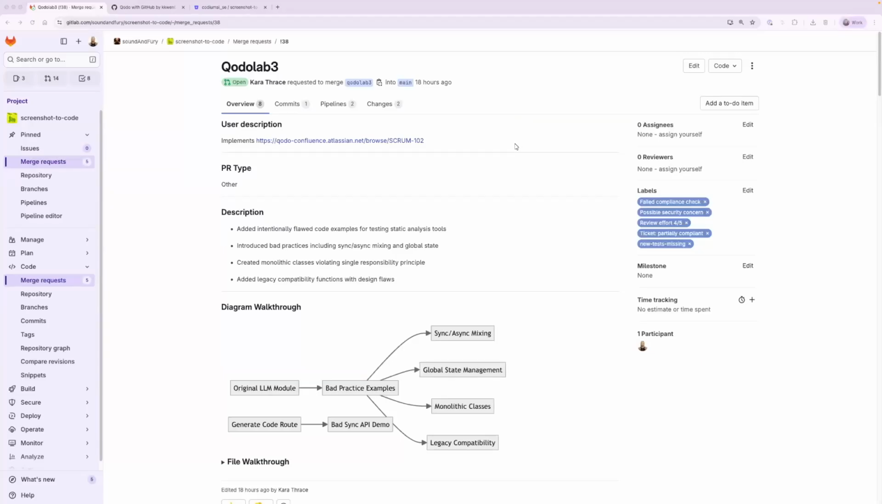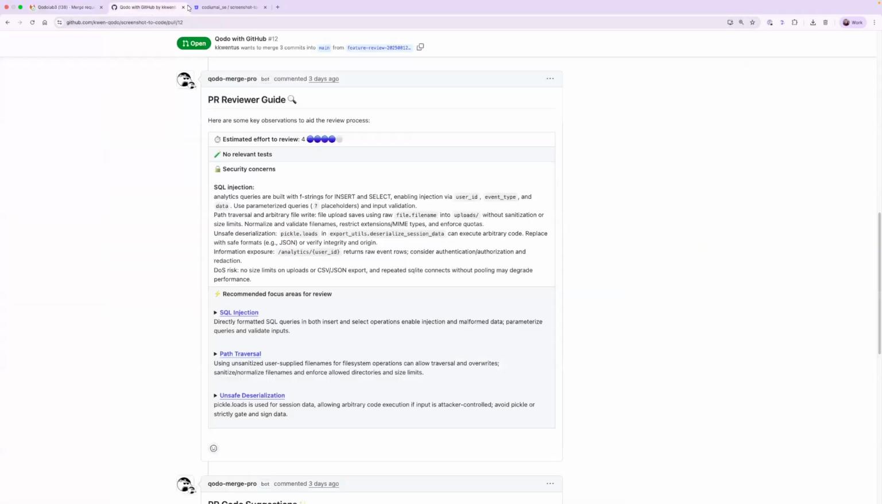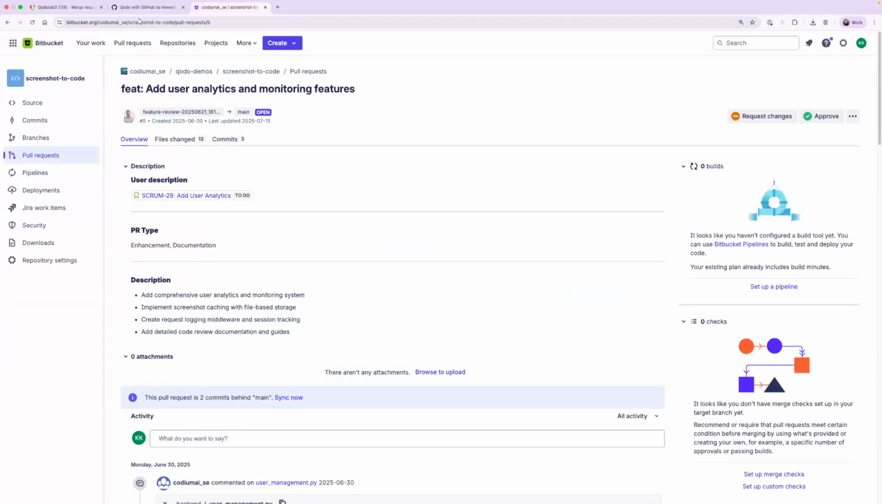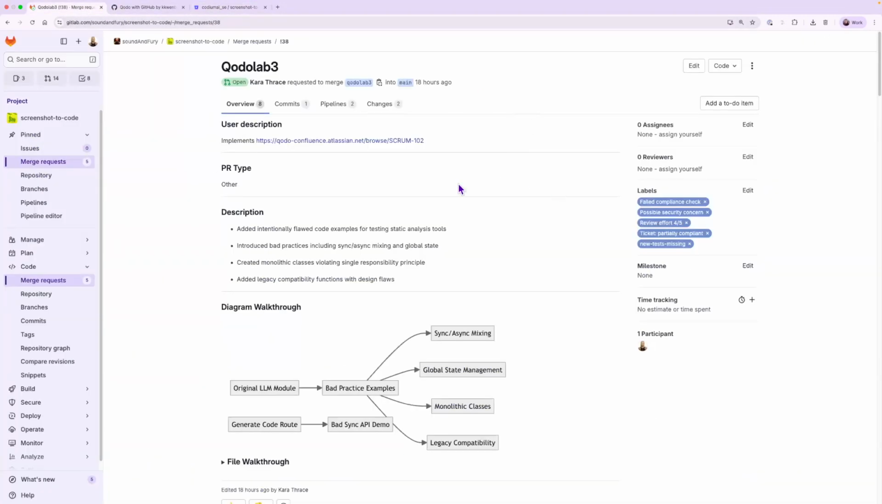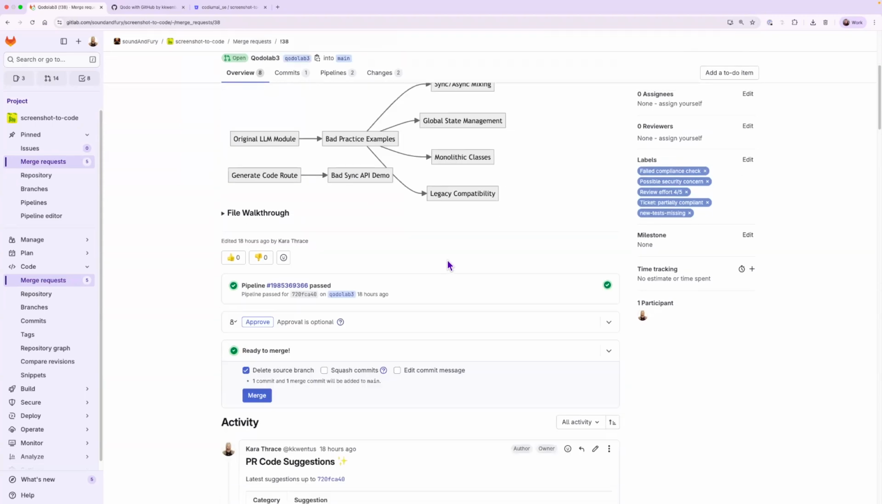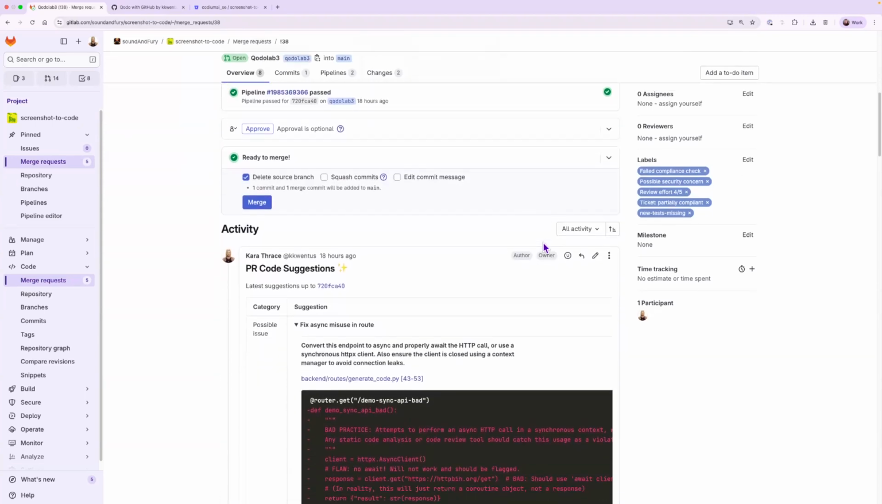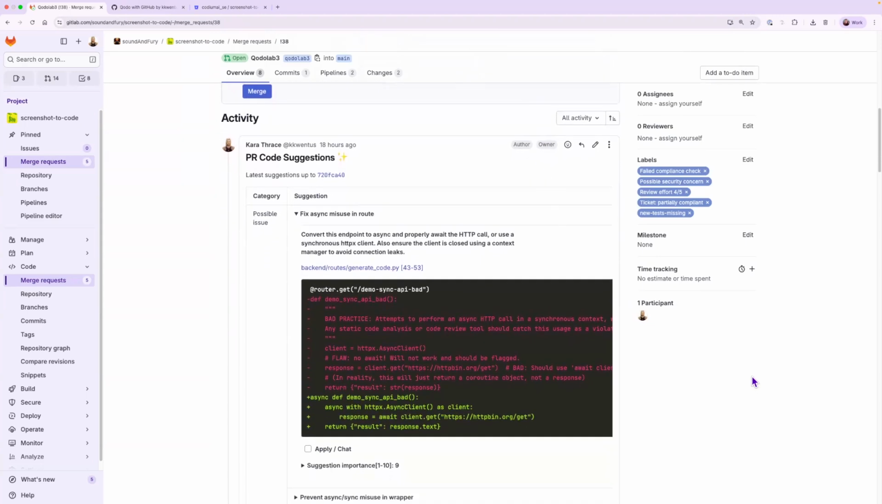This is Qodo Merge, agentic code review for GitLab, GitHub, and Bitbucket. The goal of Qodo Merge is to surface design flaws, bugs, and violations of your internal compliance guidelines. Qodo Merge acts as a senior developer.